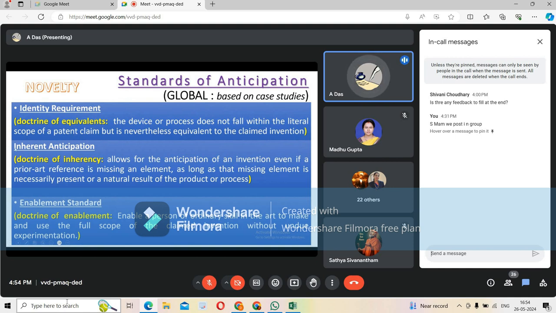Inherence means what? Not exactly the same, but it is obvious from that. It is just an understanding from that. Inherently it means that, though not explicitly mentioned. Enablement means what? It should be applicable. Somebody can apply it and do it. Enabled means it should be workable. If it is not maintained, or inherently anticipated, or exactly similar, then there is no novelty. Any one of the three is valid and means no novelty.